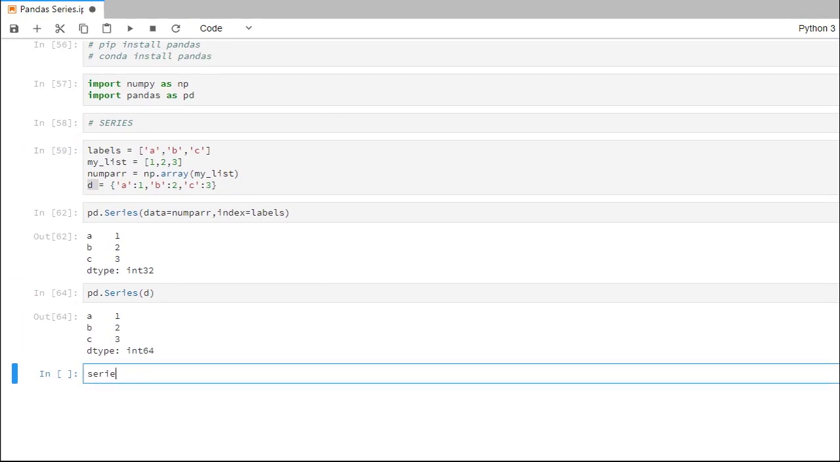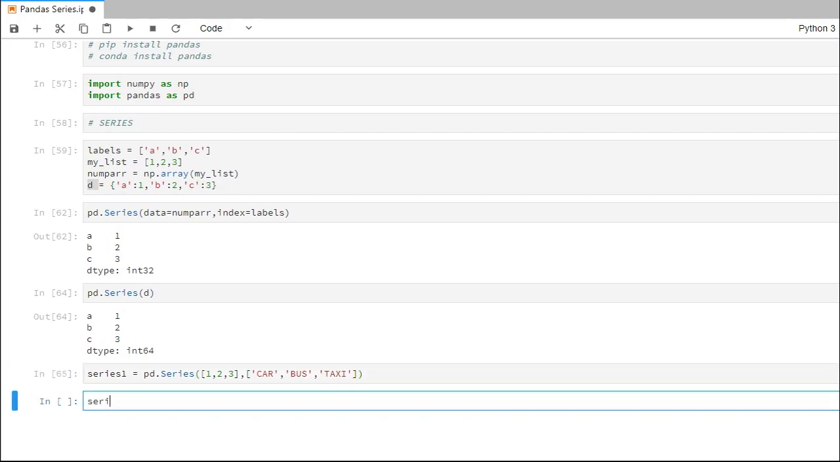So there's that. Now let me show you some functions that you can do with series. Let me first make two series. So series1 equals pd.Series, and let me provide my data as 1, 2, 3 and my labels as car, then bus, then maybe a taxi. So that's my series1.